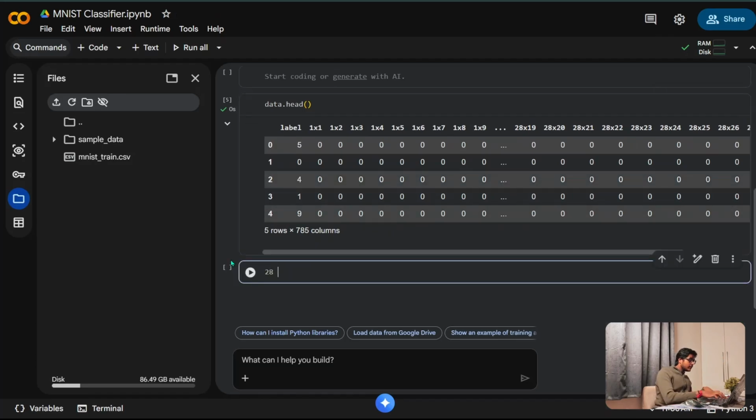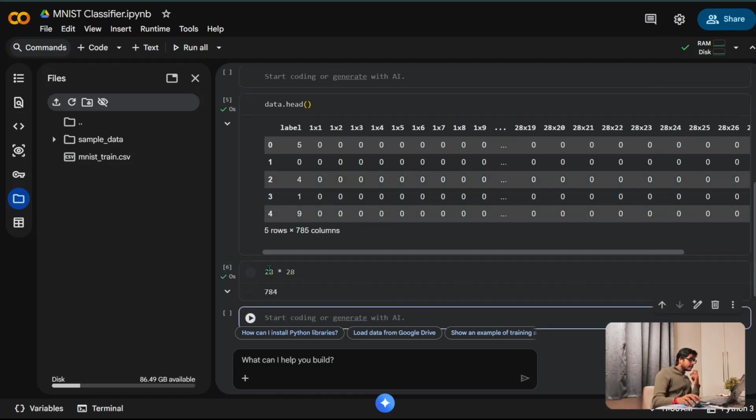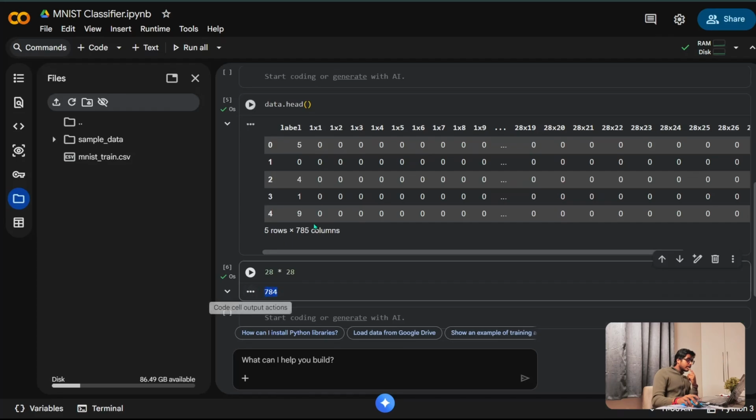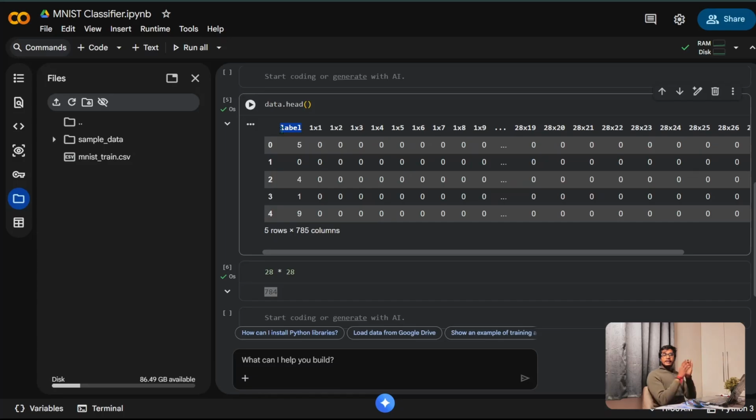So as you know, 28 cross 28 is 784, but there is another column which represents this label, simply the number or the integer which represents what this image is. So this label is 5, so definitely this image represents 5, right? So it is that logic.